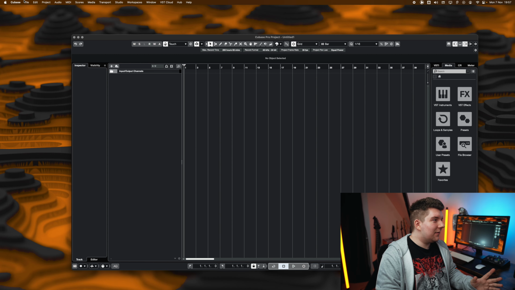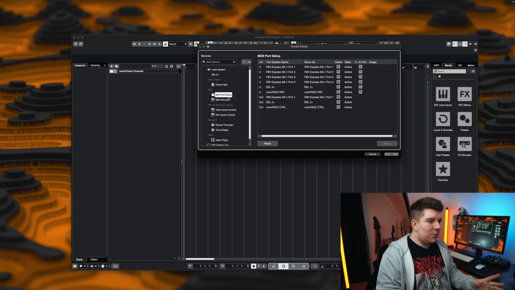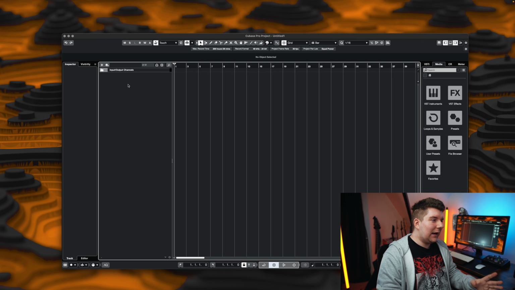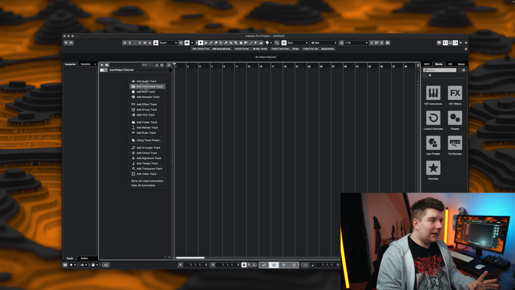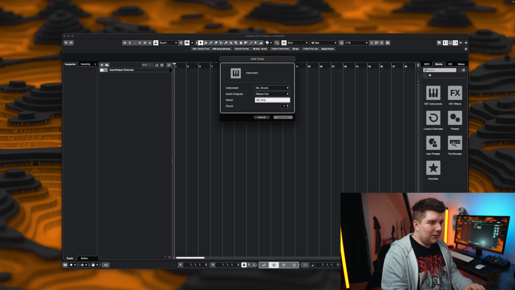Once you're in Cubase, navigate to Studio, Studio Setup, then under MIDI Port Setup, ensure that you've got your MIDI device enabled here. Click OK and then close out of that. To set up ML Drums in Cubase, right-click the Tracks window, select Add Instrument Track, and then under the Instrument drop-down here, select ML Drums. Name it ML Drums, and then you can close out of that.